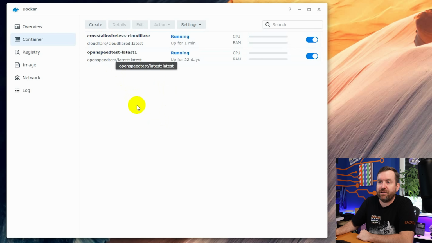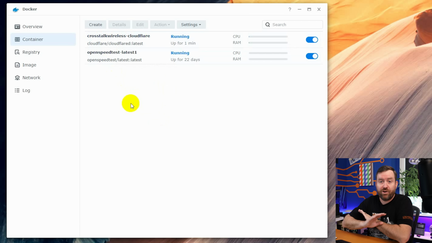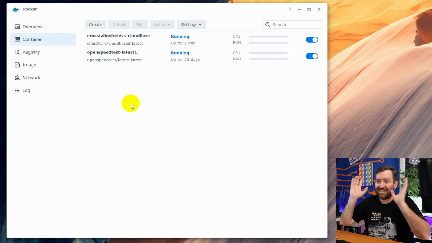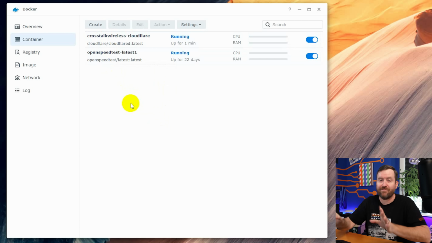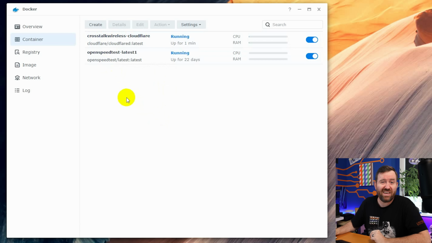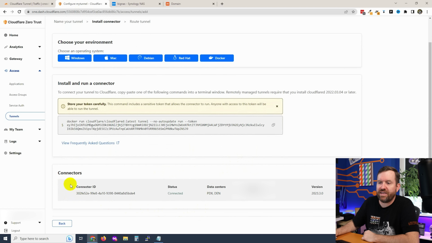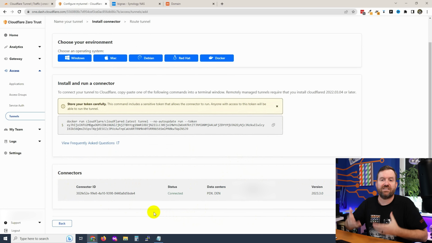So we have Cloudflare Tunnel running, and we're done with the Synology NAS now. We set it, we can forget it, we never have to look at this again because of that auto restart. Anytime we restart the NAS, it's going to reconnect. So let's go back to Cloudflare, and if we scroll down now, we have our connection information. Okay, so we can see that the connector successfully connected. Let's go ahead and say next.